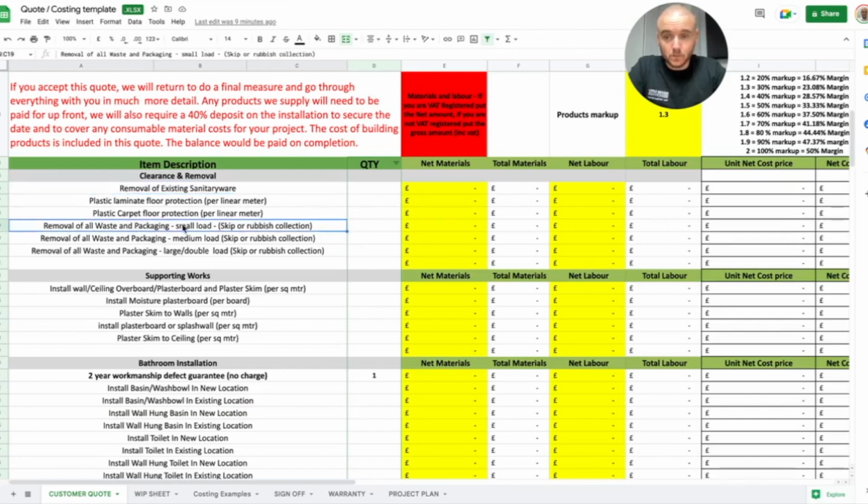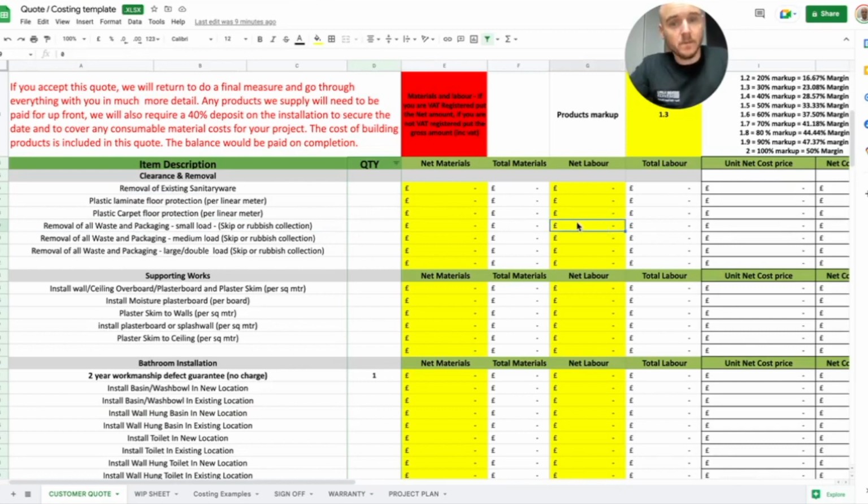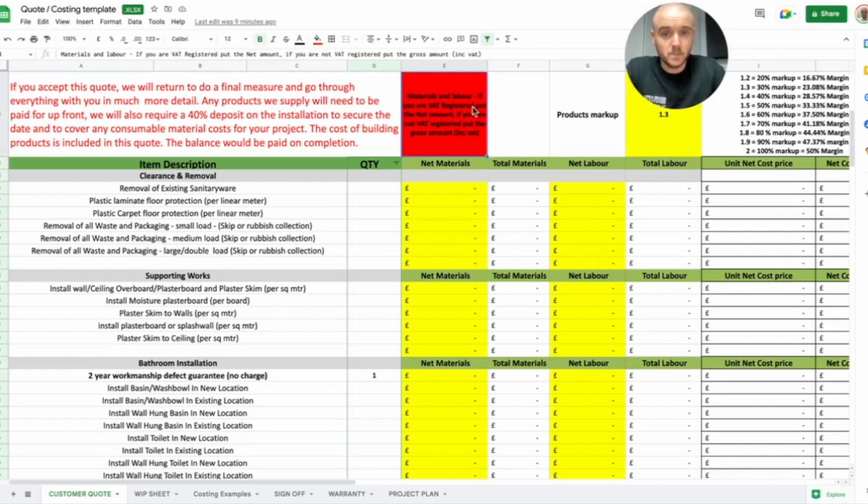And then what I would do is go through these boxes here, net materials and net labour. What I mean by that is, if you are VAT registered, you put the net number in there, which is excluding VAT. If you are not VAT registered, you will put the full amount in there. So if it's £10 plus VAT and it's 12 quid, and you're not VAT registered, you want to put 12 quid. If you are VAT registered, you want to put 10 quid, because then the calculations will be right. Again, it says that here, materials and labour, if you are VAT registered, put the net amount. If you are not VAT registered, put the gross amount, including VAT, into these yellow boxes.